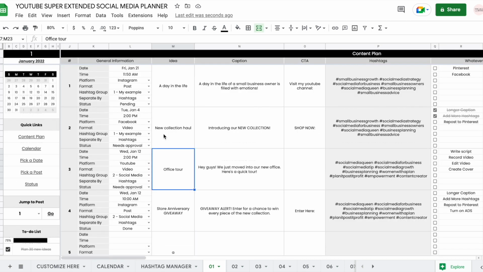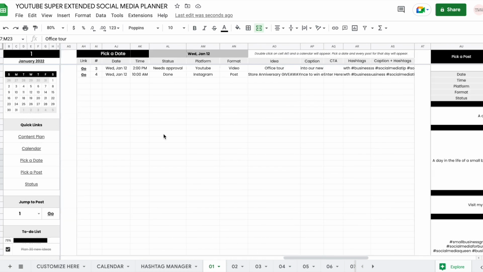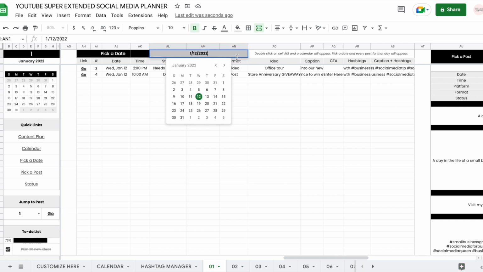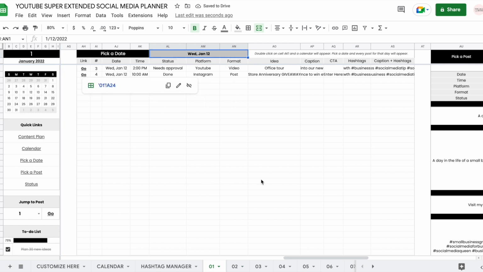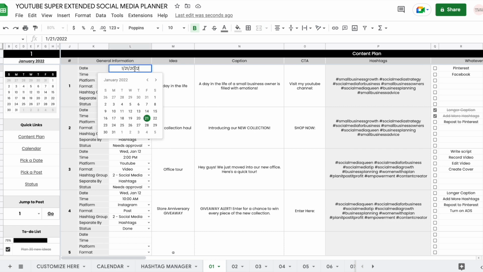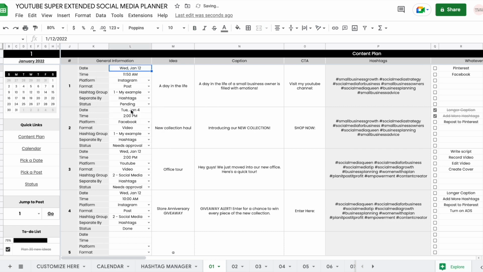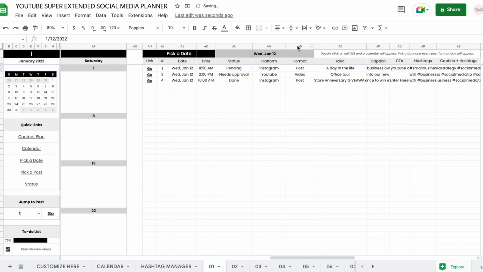Now, since you don't have to keep your posts in any particular order, I built a section that's going to allow you to see every piece of content day by day. So if you select a date in this calendar, you double click in this cell and you select a day in this calendar, it's going to automatically pull into this table every single piece of content that has that corresponding date assigned to it. So if I assign January 12th to post number 1, and I come back here, it's going to show up on this table as well.